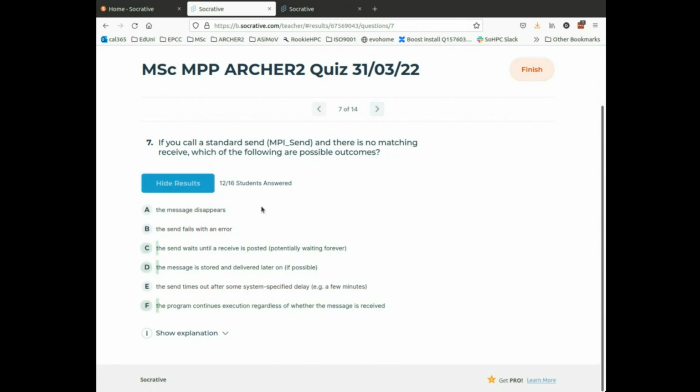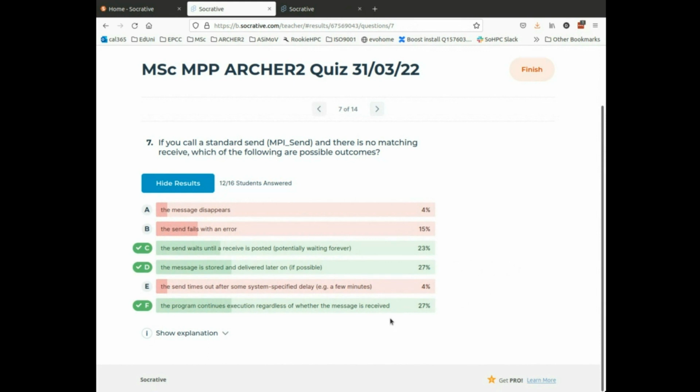So let's look at the answers. So this is very interesting. Again, MPI never has messages disappear, in the sense that a sent message has to be received. And there are no delays, so the send doesn't time out. So the important point is that MPI_Send can be synchronous or asynchronous. So that means it can act like Ssend or Bsend.